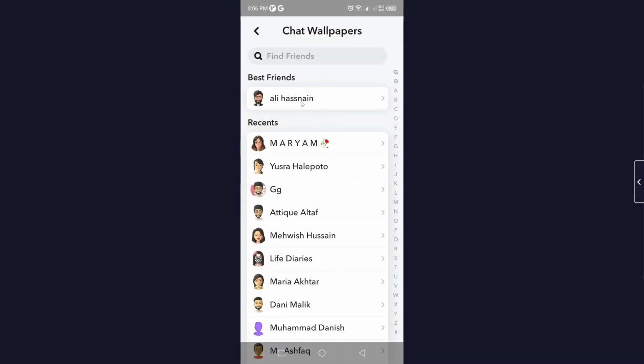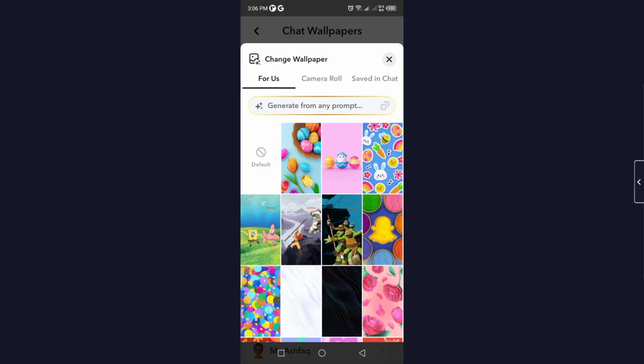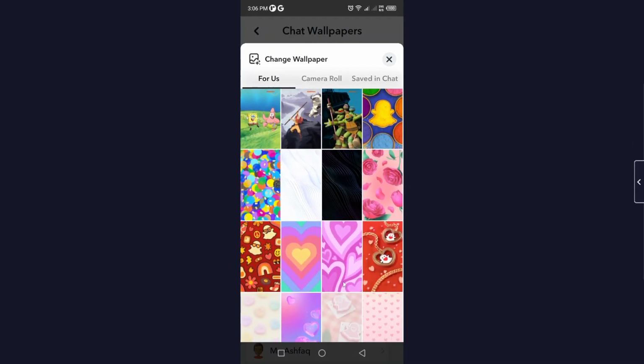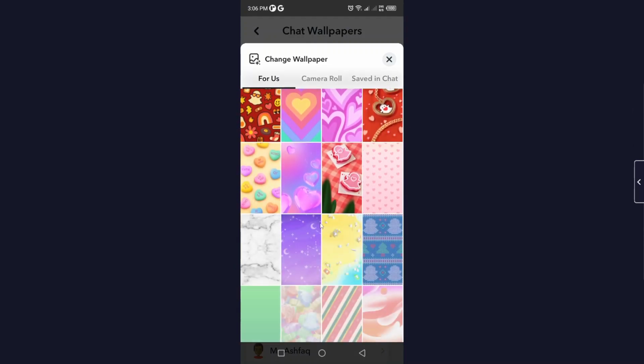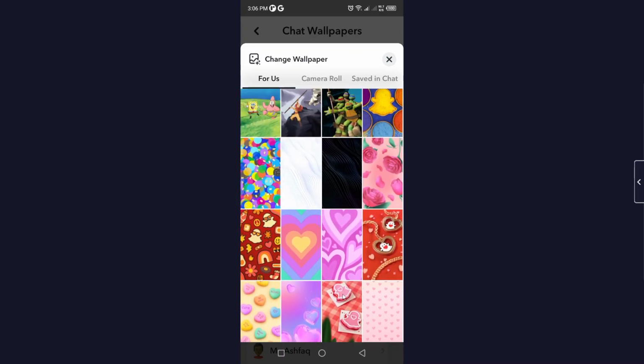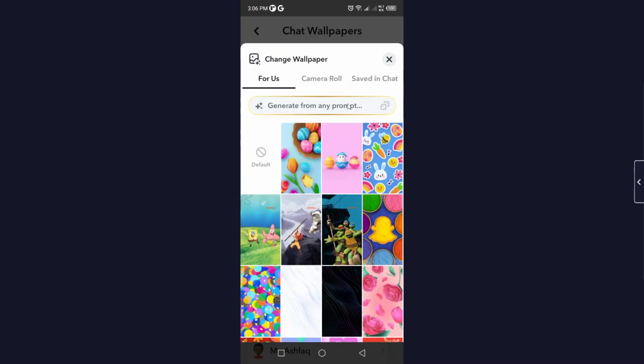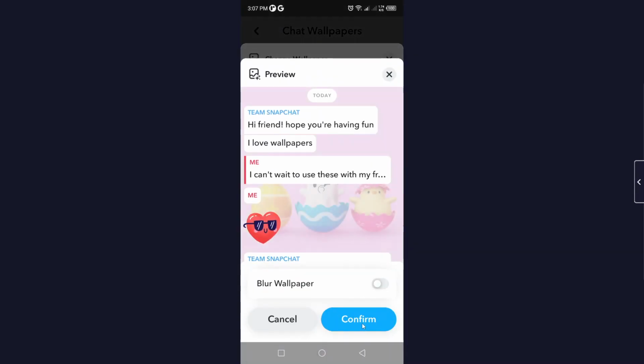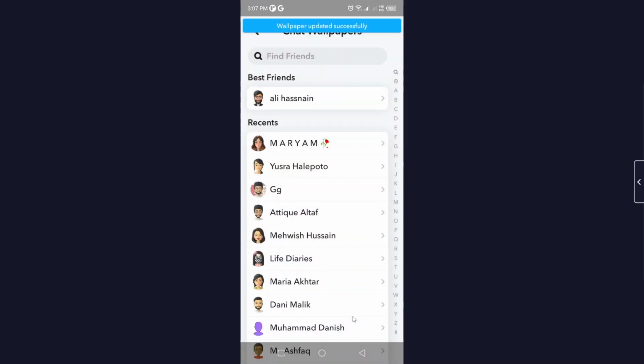So let me select my friend. Okay, and here you can see different chat wallpaper, and if you want you can write any prompt here and you can generate your own wallpaper with the help of AI generator here. So let me select this one and click on confirm, and if you want you can blur wallpaper as well like this and click on confirm.